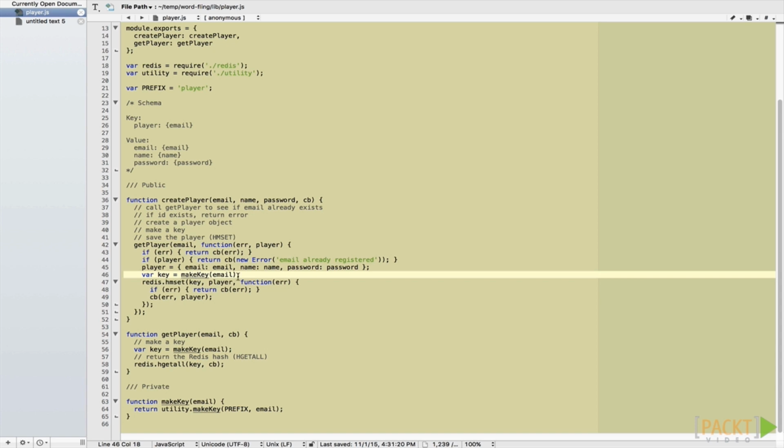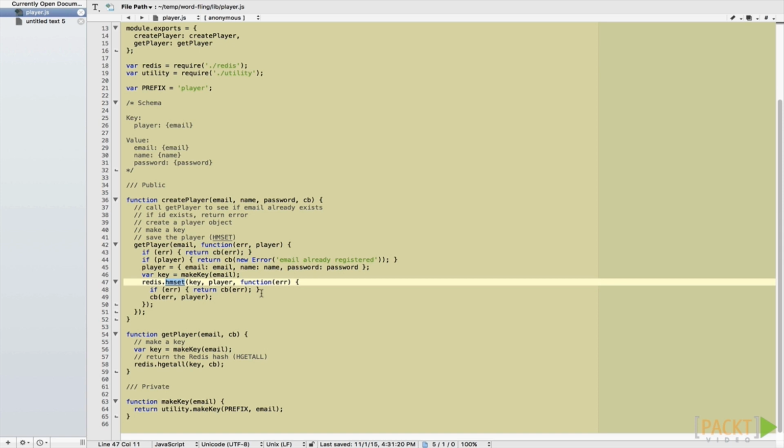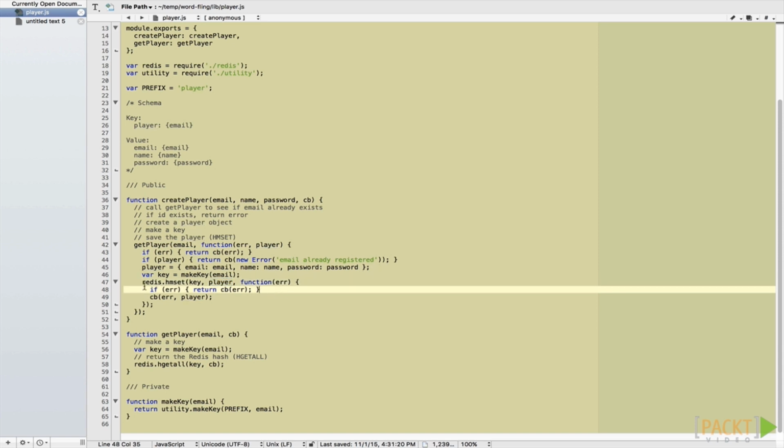We're going to make the key, again, that we're going to save it in. We're going to use hmset, which sets a number of hash values at a key. We're going to give it the key that we created. We're going to give it the player hash that we created. We're going to check if it got an error.